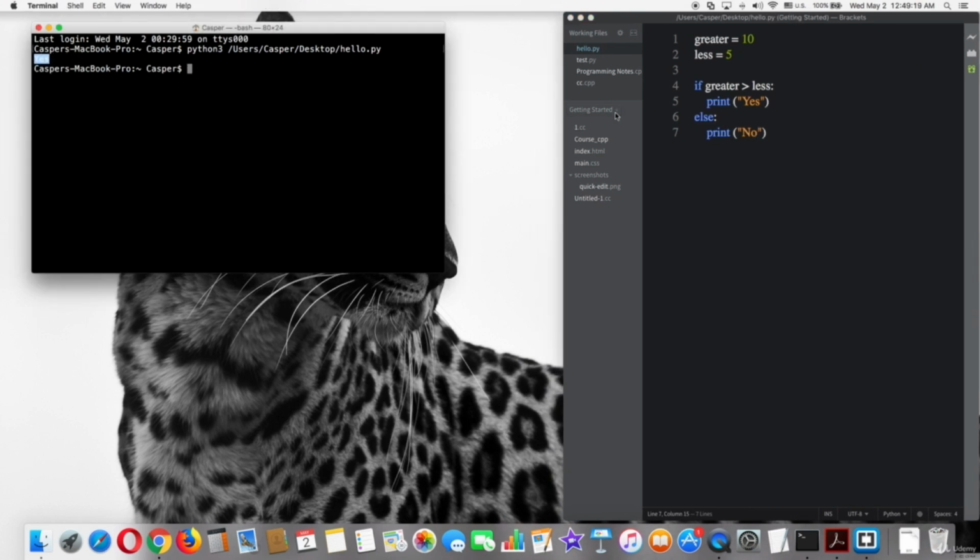Cool. As you can see here, the greater variable, which contains the number 10, is greater than the less variable, which contains the number 5. So if we change the operator to the greater than or equal sign, which means if the greater variable is greater than or equal to the less variable, then print yes, else print no. Now try on terminal. Good, it says yes.